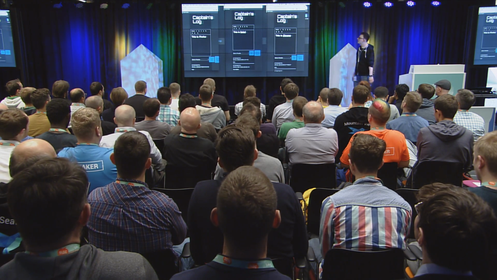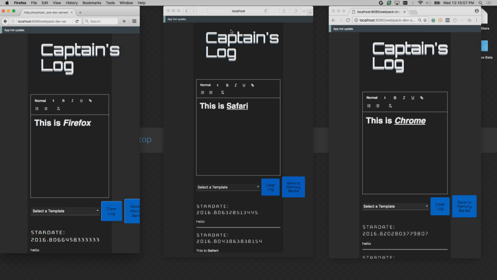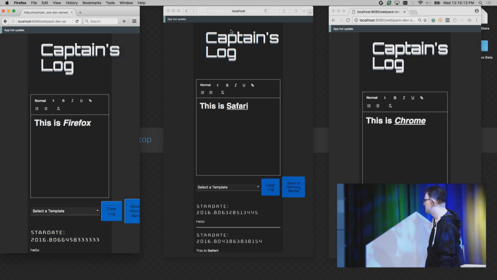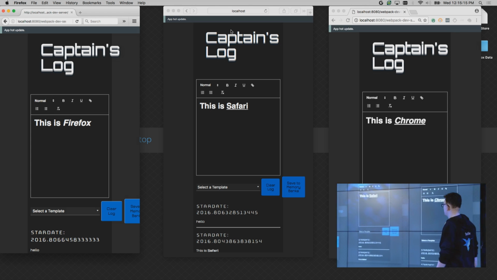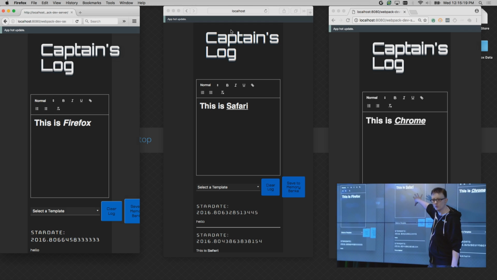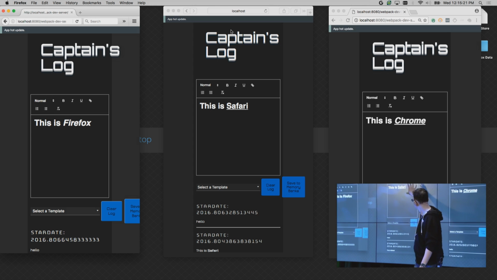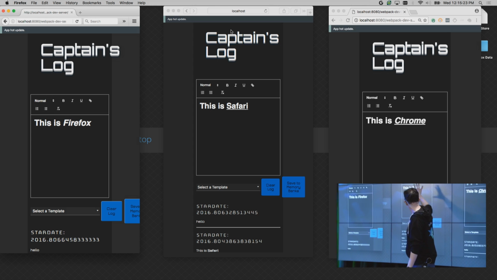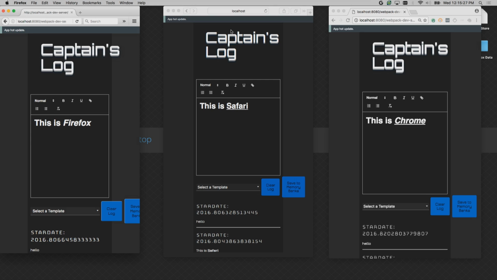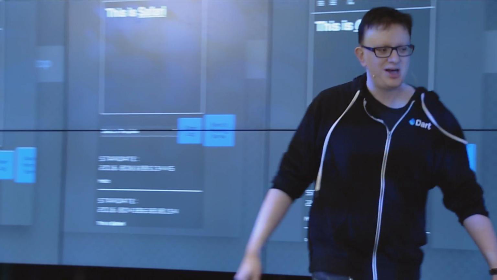This is the captain's log app. Firefox, Safari, Chrome, all running at the same time. Let's make some interesting changes here. So we've got these star dates at the bottom. This is the WYSIWYG editor called Quill, embedded. Jacob will talk a little bit about how that works. You enter stuff in here, it shows up in your log. We have star dates. These star dates look awfully lot like Earth dates, 2016. That looks a little suspicious.